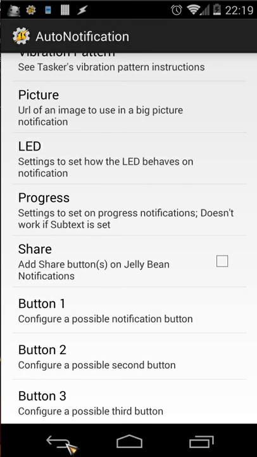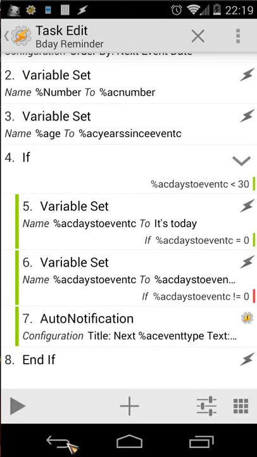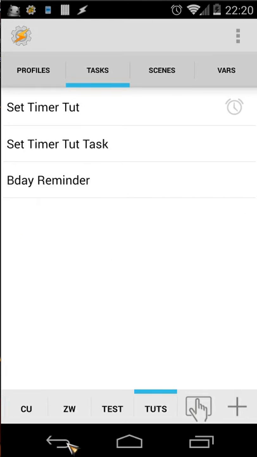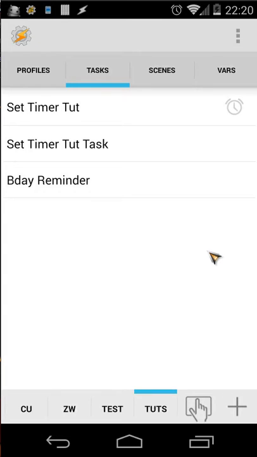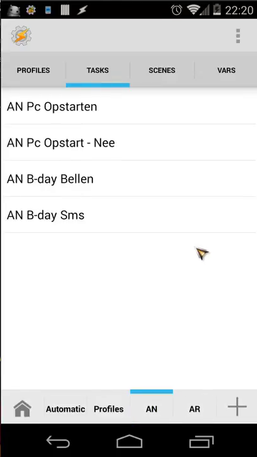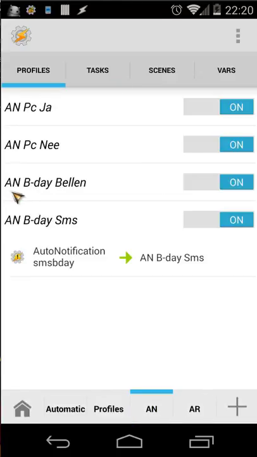So let's close that. We end with an END IF statement. So that was our task. It's not finished because you see here we use also two buttons. So we have to define those buttons as well. So let's go back to our Tasker, and I have here a project called EN. So EN stands for AutoNotification. We have two profiles, BD call, it's translated, and also BD SMS.